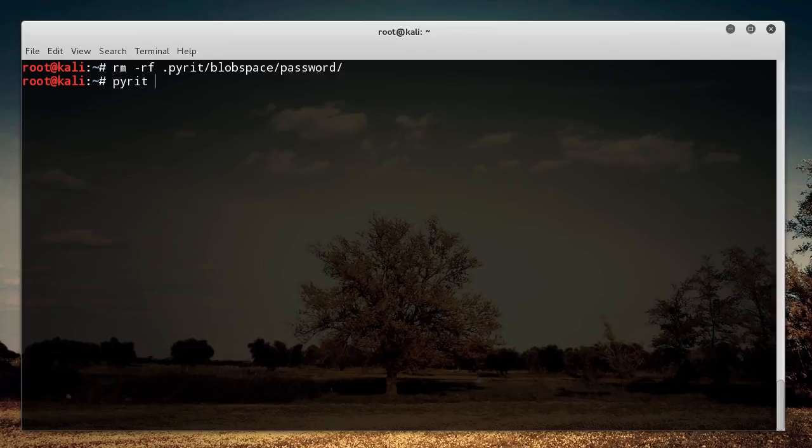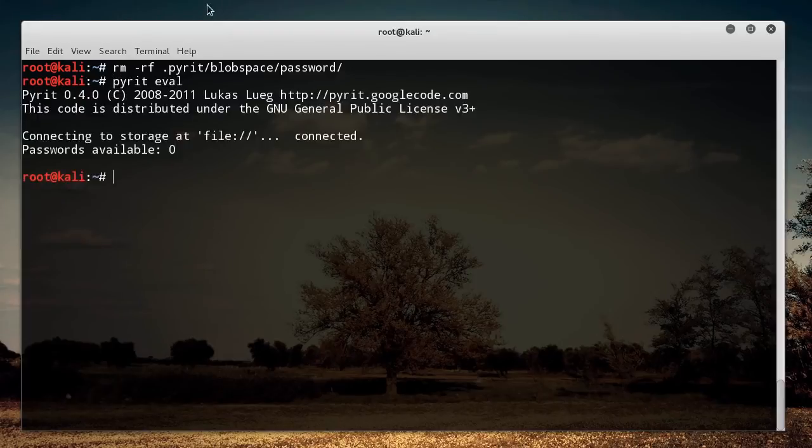So Pyrit eval, we can analyze everything. We now have 0 passwords. We now have 0 networks we want to target. We're pretty much back to basics.